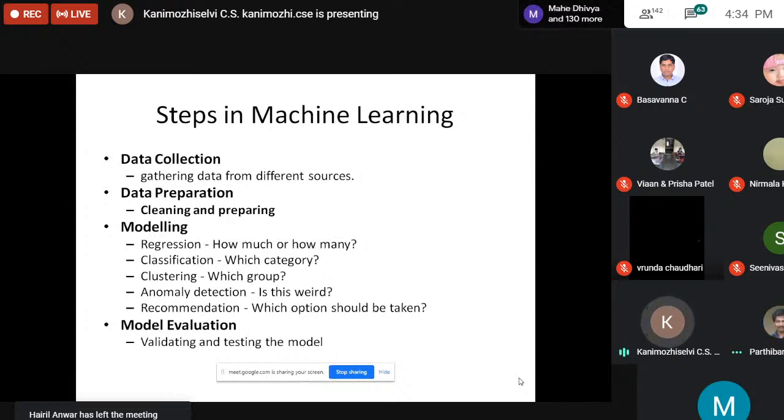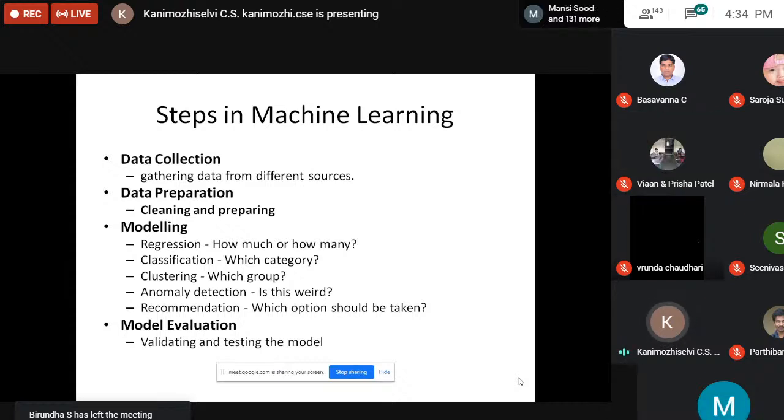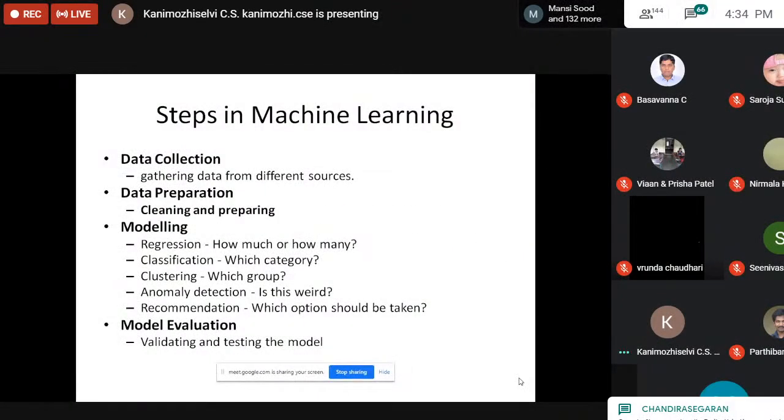So these are the steps in machine learning. Suppose you want to build a machine learning system, then the first step is to collect the appropriate data. You need to collect the relevant data, gathering data from different sources which are required for carrying out a certain application. And then we have to prepare the data.